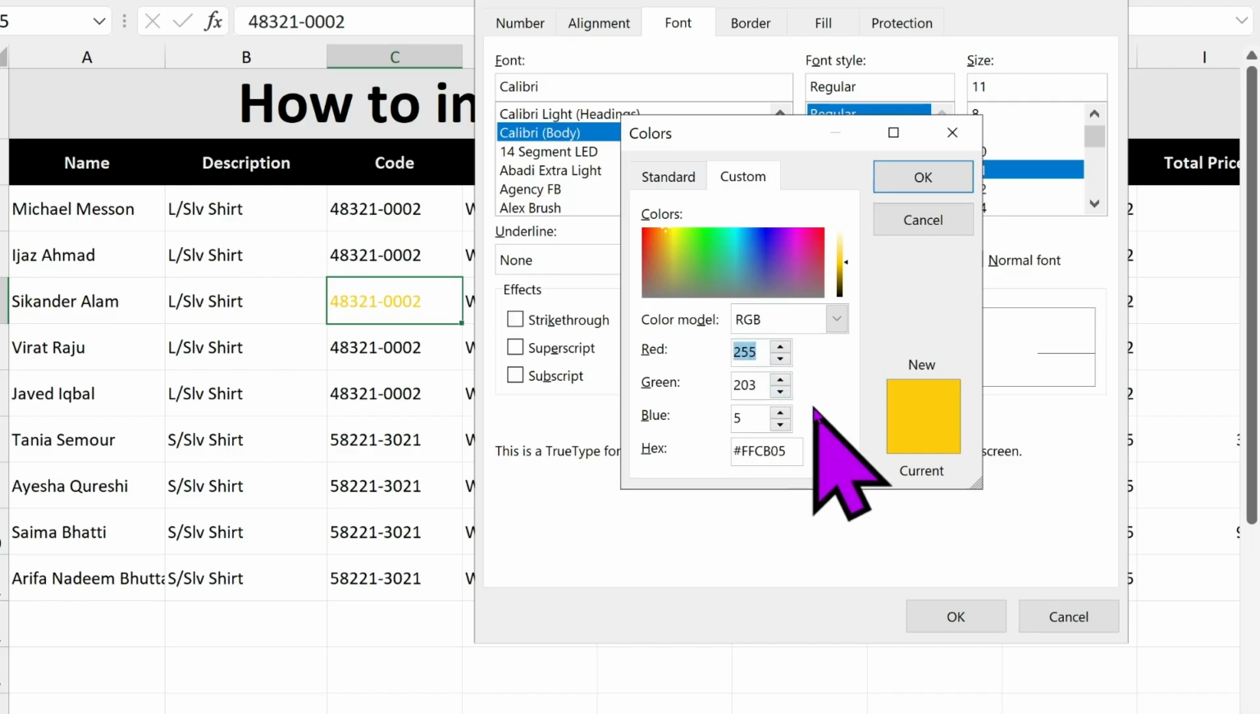For example, I'm putting the values 200 for red and 150 for green and for blue 52, and your specific color will appear on the right side. As you change the color code, you can see that the color is changing, like this one.